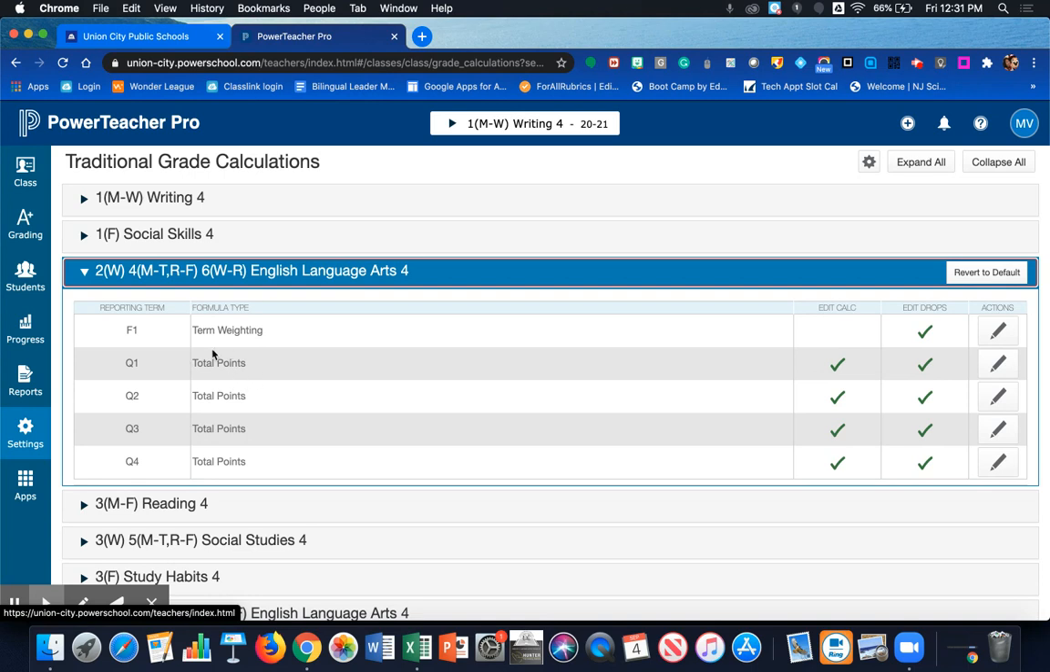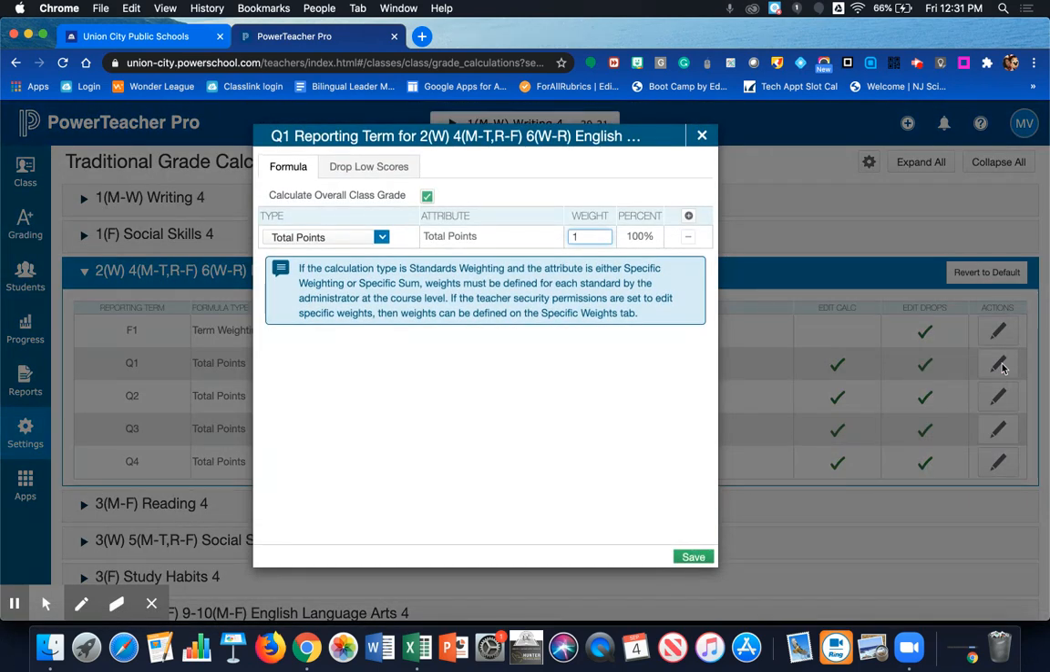We're going to change our formula type from total points to category weights, by clicking on the pencil under the actions column. This opens up a window for you to now set up your overall class grading feature. First, you'll notice that we have a few columns: type, attribute, weight, percent, and then a plus sign. Let's start with the first column, type. Everybody needs to change that from total points to category weighting.